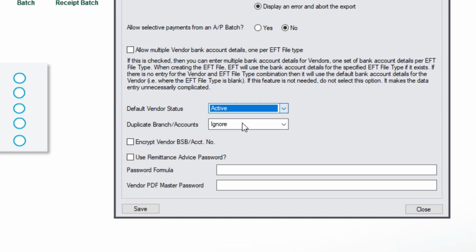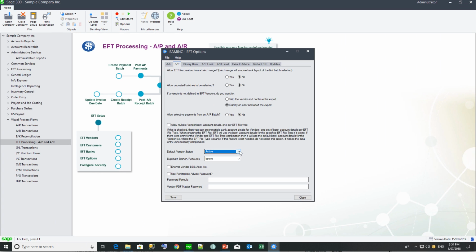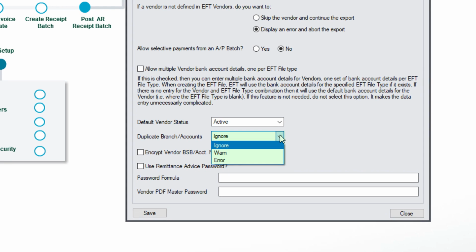But if it's the same user who creates and approves the vendor's account details, then you would just leave the status as active. You can also have the system warn you if two or more EFT vendors are entered with the same bank account details. So you could either ignore this, have a warning, or give an error message.